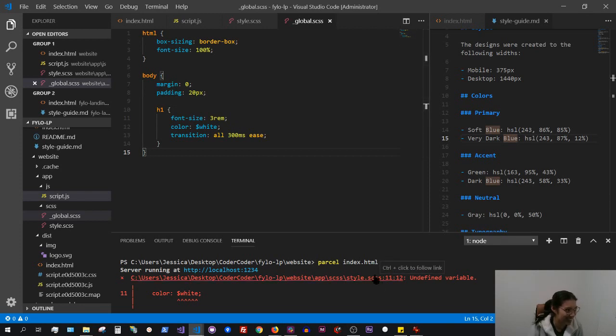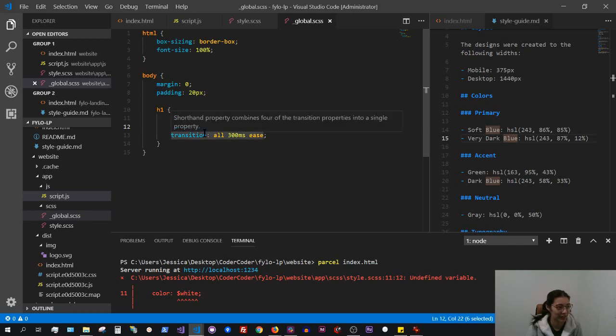Wait, why is it messing up? Oh, color white is still there. So this is messing up because originally I had created a sass variable at the very top saying that $white equals the white color, like hashtag or pound FFF. But I removed that, so that's why this is looking for that variable and it's not there. That's why it's throwing an error.